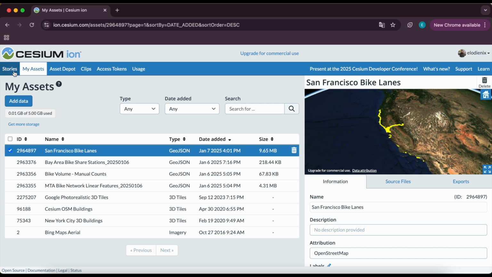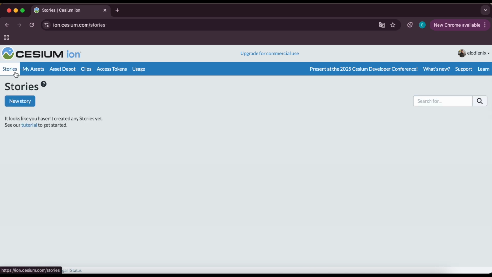I'll navigate to the left-hand menu and click on Stories, which takes me to a section where I can create and manage my 3D presentations. On the left side of the screen, I see a New Story button. I'll go ahead and click that now to open up the Cesium Stories editor.